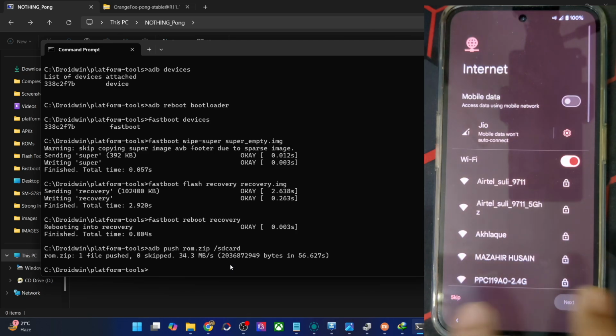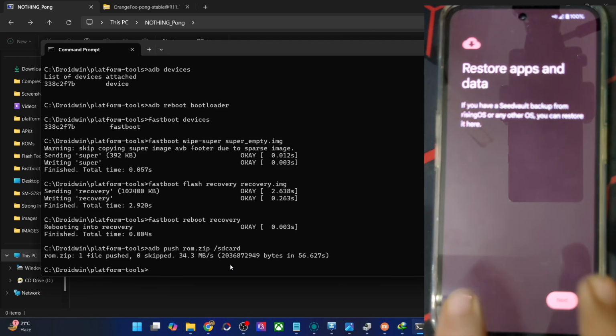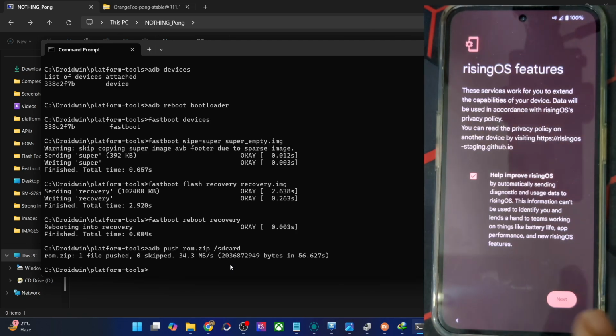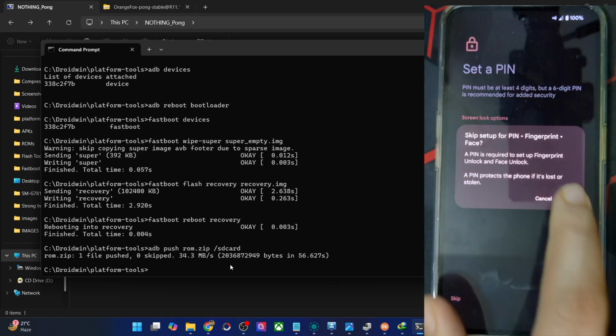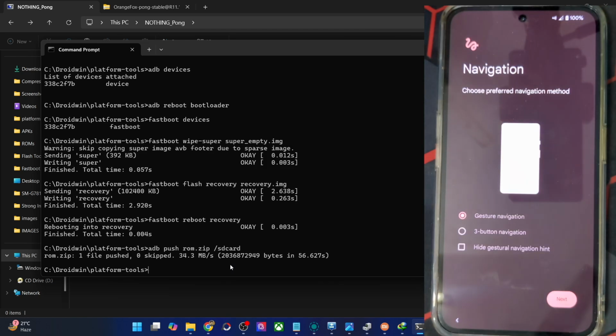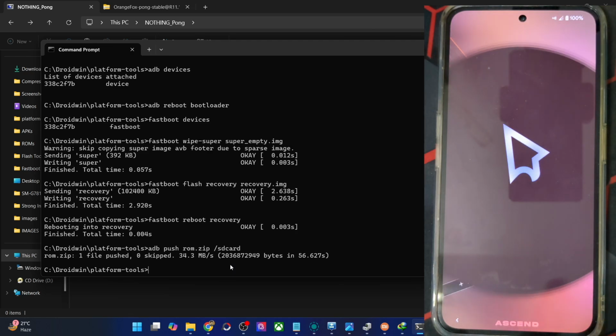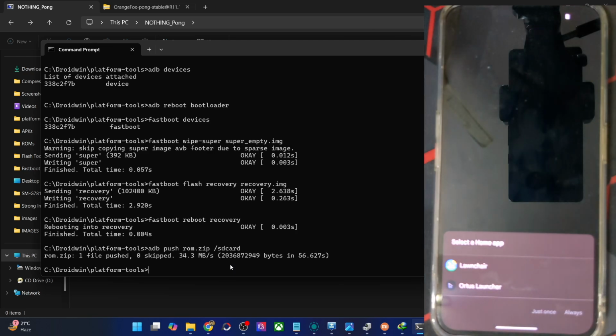Next, and let me skip this for now. Next, skip this as well. If you want, you may go online, link your Google account and restore all the data, but for now I'm skipping that just to speed up the process. And with this, we are now inside the latest RisingOS.